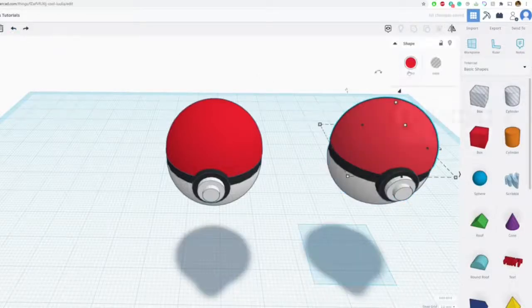Let's make the top part blue. I'm going to make it blue. Let's see. I like the other color.